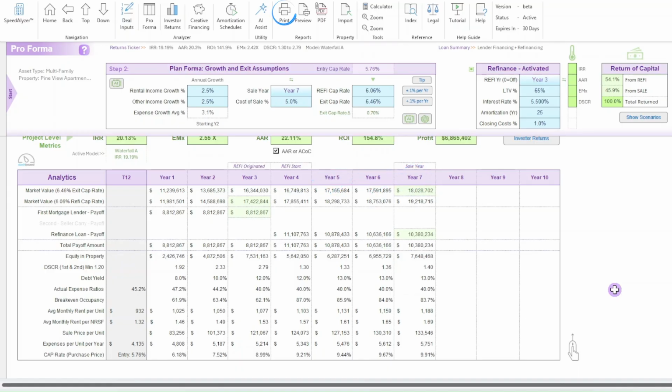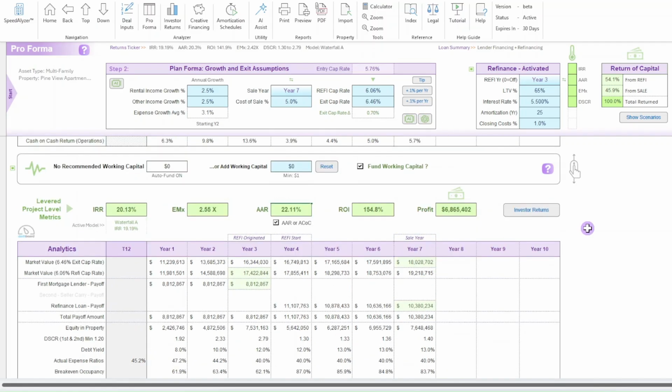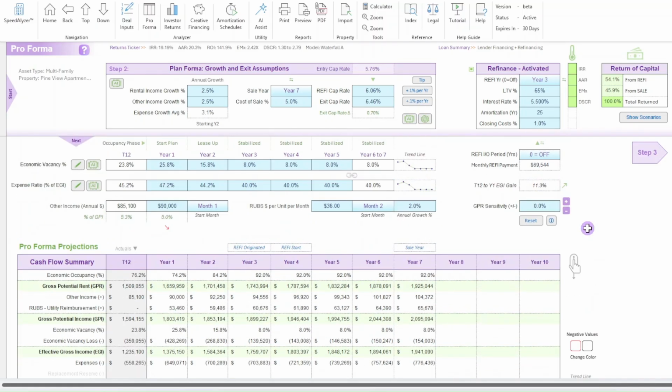You can also print a black and white copy of the Pro Forma or save it as a PDF from the ribbon menu above. Well, this wraps up the tutorial on our Pro Forma page of SpeedAlyzer.